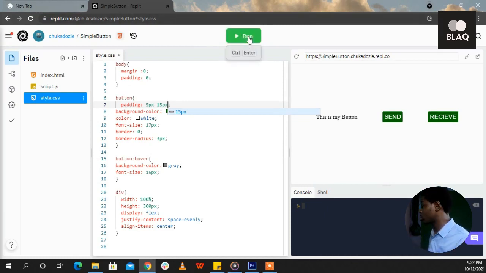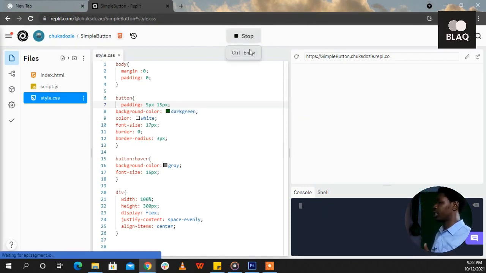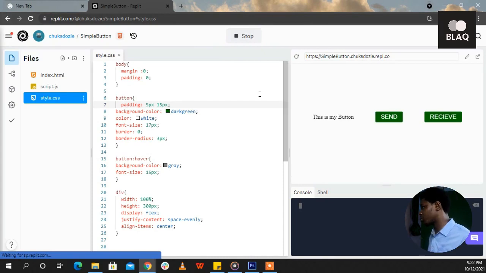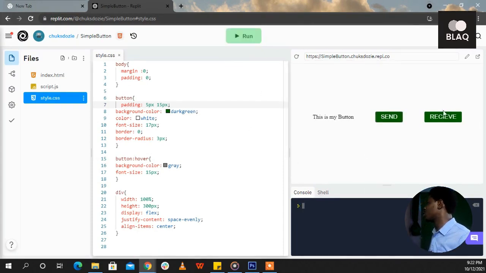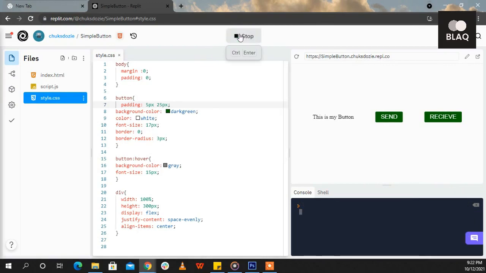You can learn about shorthands in CSS. Alright, it's going to help you go a long way, but maybe I'll take a course on that one day. So you see, the buttons look a little bit wider, right? So if I make this let's say 25, you see that only getting wider while the top remains at 5 pixels.